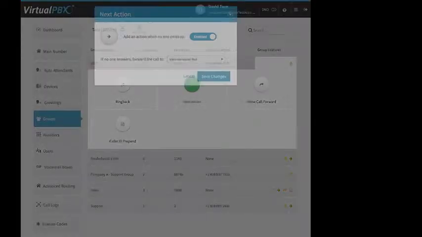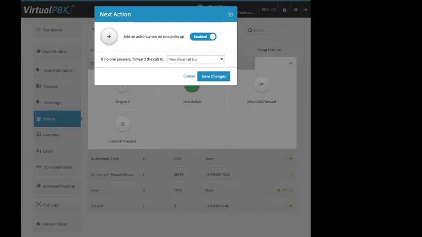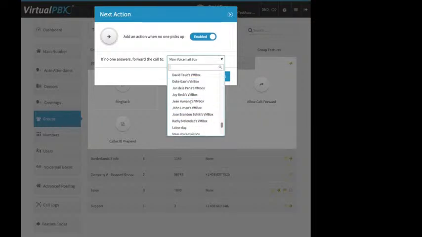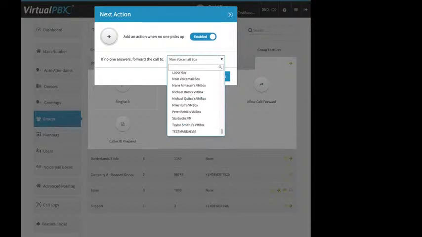And that's where we get into next action. So when you have this enabled, if no one picks up, what do you want the system to do? In this case, I'm sending it to a voicemail box. But from the pull down, I can send them back to the main menu. I can send it to one of my other attendants. I can send it to one of my ACD queues, a specific device, a specific user, or a specific voicemail box.